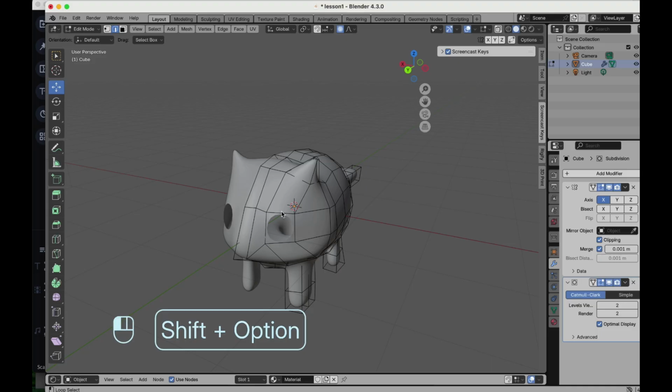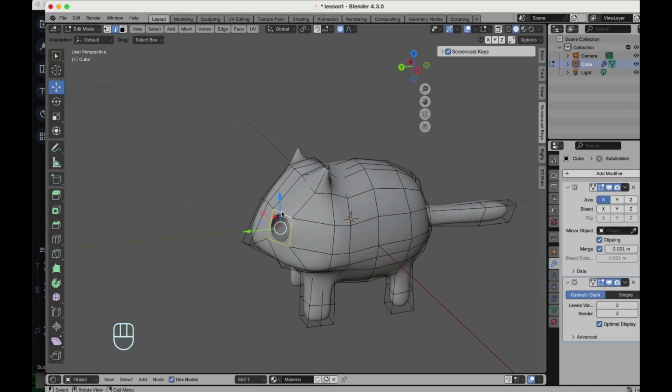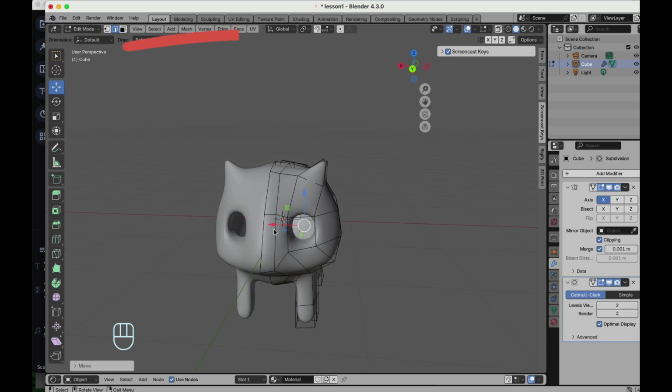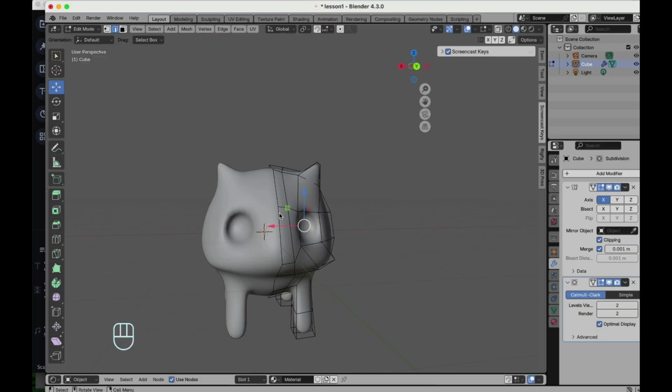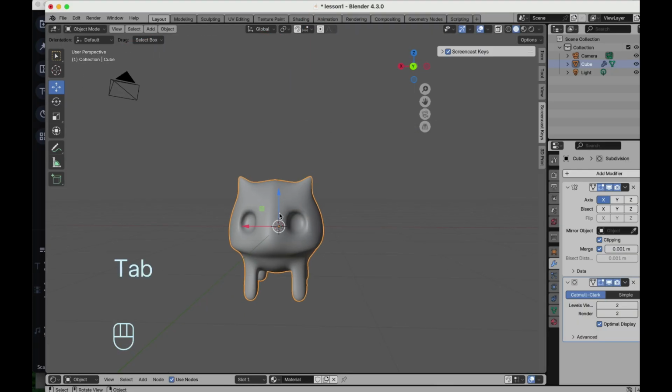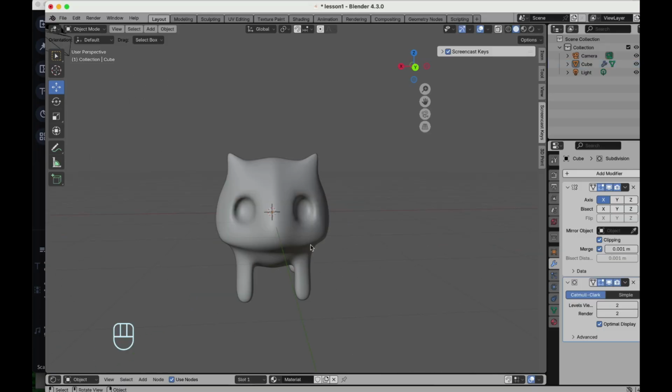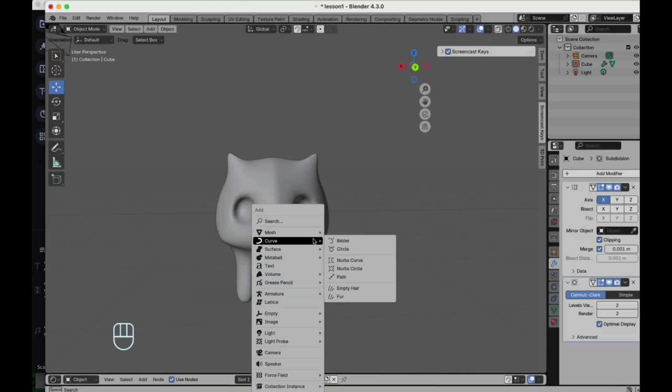Select the loop around the eye area using Shift+Option. Press E to extrude it inward, and make sure proportional editing is turned off. Then press F to fill it. And now we have an eye socket. Let's add the eyes themselves.